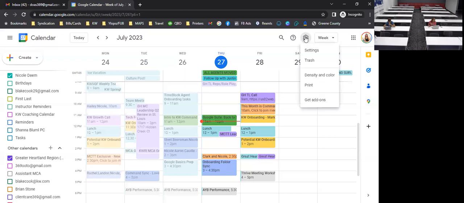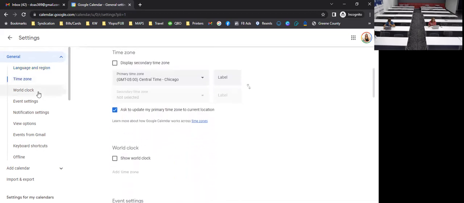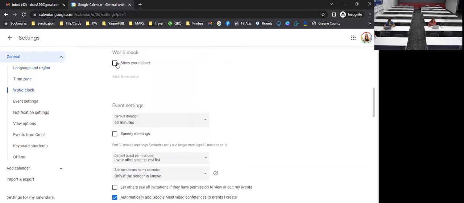Okay, I'm gonna go to our settings menu really quick, and I'm gonna click this settings button. There's not a ton of settings with calendar, they make it as simple as possible. Pretty much my general, my language and region, my time zone, the world clock. If I want to show a world clock, I can. So maybe you have family members or someone that's traveling to another part of the country, then you can always put that on.